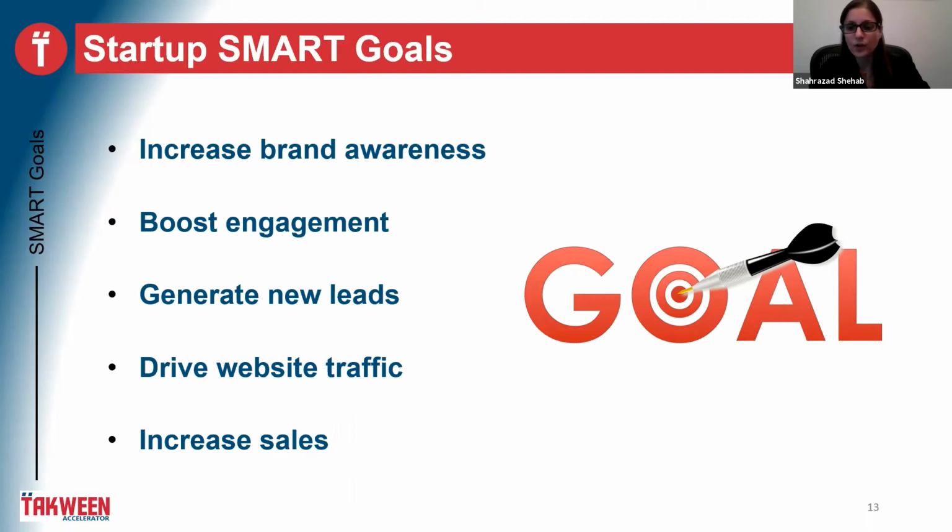Generate new leads. If you are looking for new leads, social media can be a great place to get new email subscribers, for example, event reservations, and customer details. Drive website traffic. You can share posts or create ads on social media that lead more visitors to your website. And by the way, the more you drive visitors to your website, the higher you rank on Google search engine. Finally, increase sales. This is a useful goal if your startup is a B2C, a business to consumer, e-commerce company.